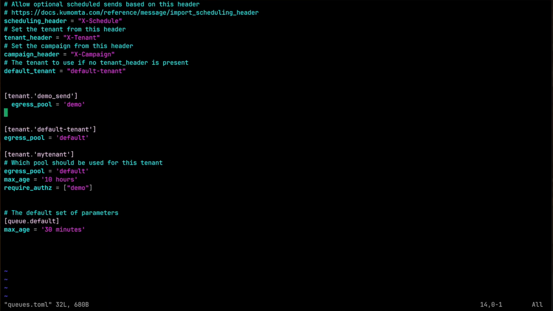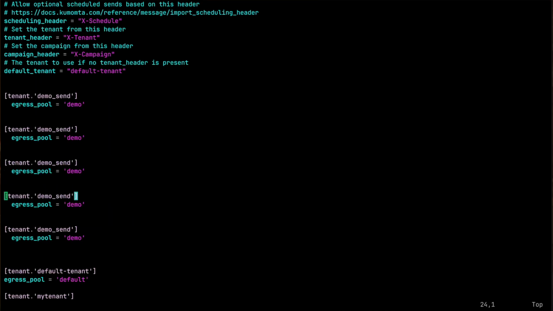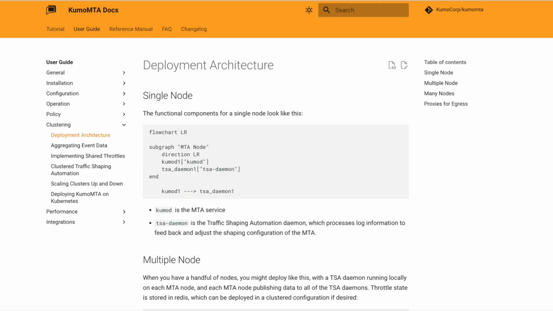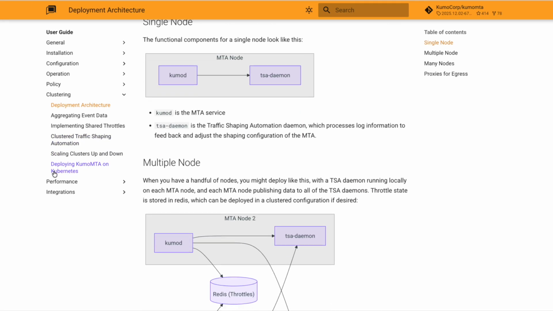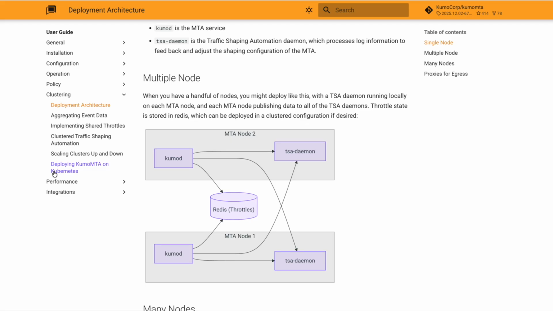How many queues and tenants can you manage? That's technically unlimited. You can add as many tenants, queues, and shaping rules as you like to a server. And if that's not enough, you can deploy this as a cluster spanning as many servers as you like. Clustering can be scaled across multiple zones and geographies and even across cloud services.